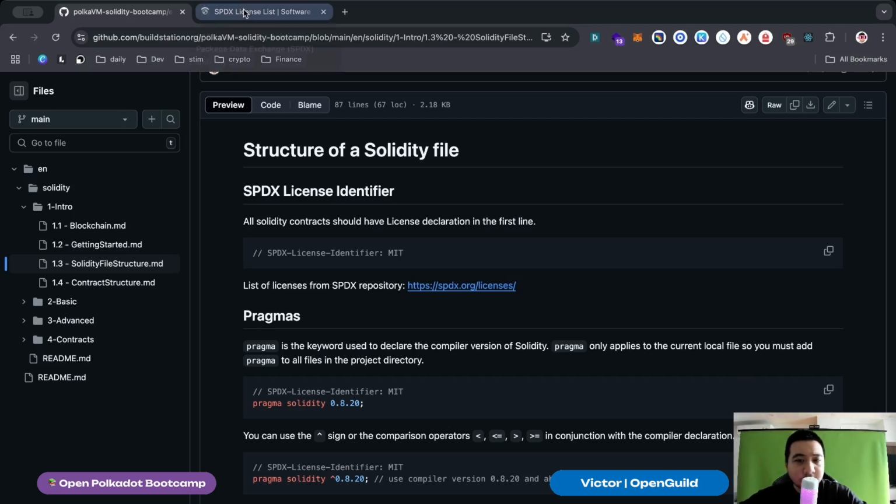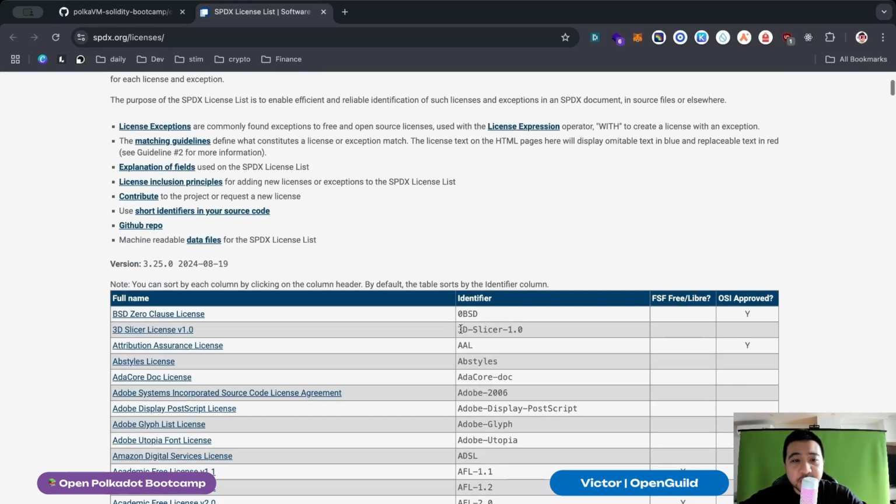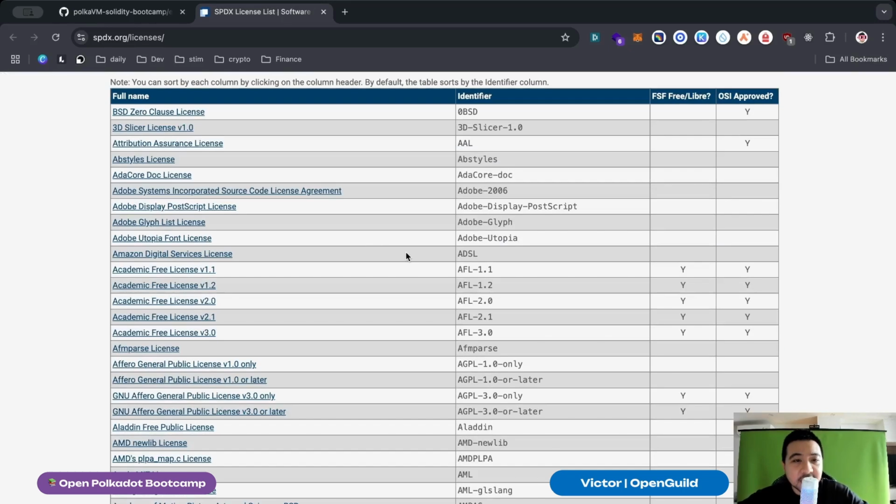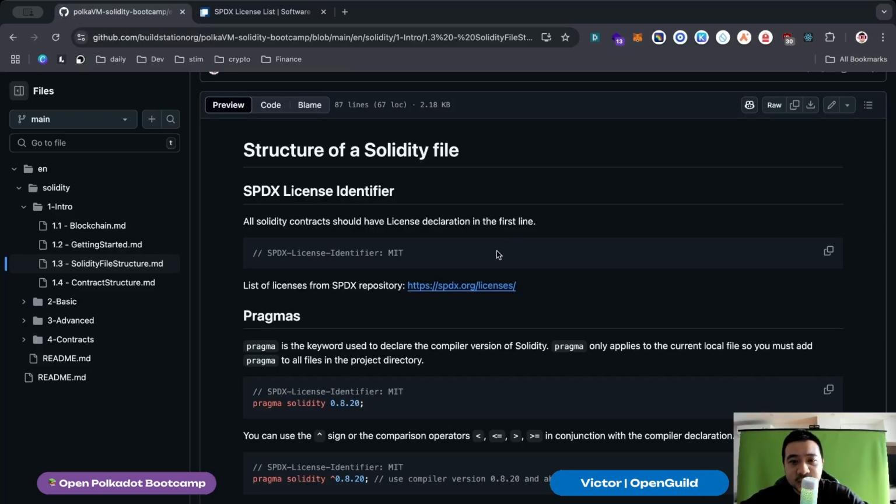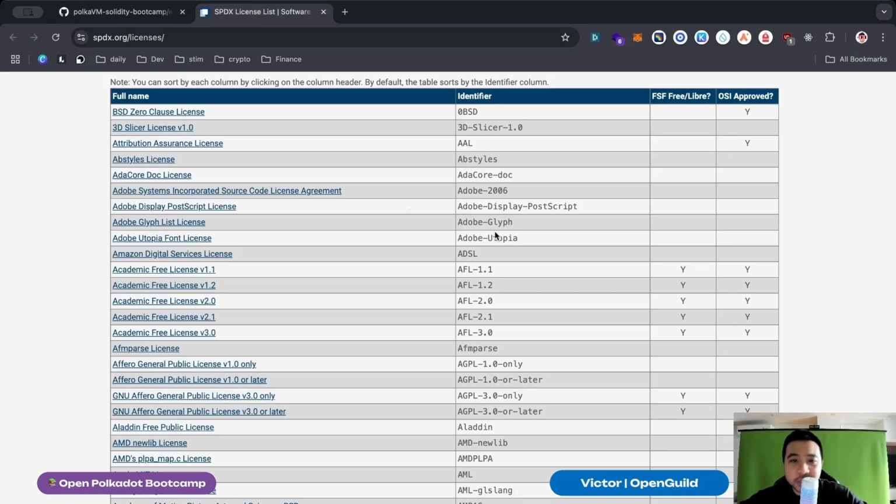There's a list I attached inside the bootcamp, so you can check out the list of licenses from the SPDX repository with all the possible values. You can put anything. It's a comment. Missing the SPDX license identifier would not make your Solidity file fail to compile. However, usually the compiler would issue a warning that you're missing a license identifier for you to add in. However, it will still compile.